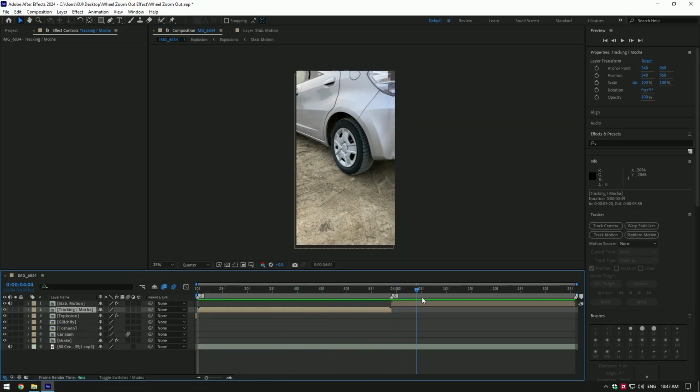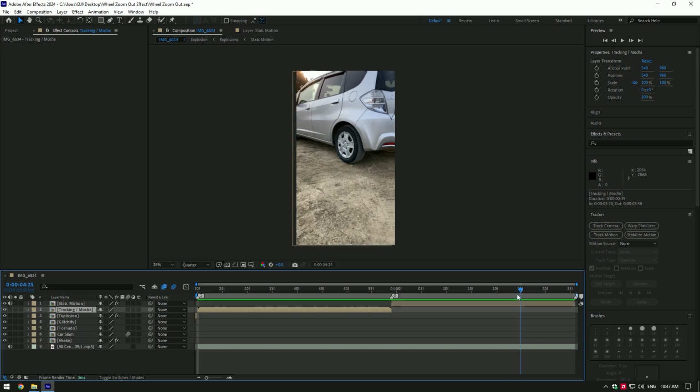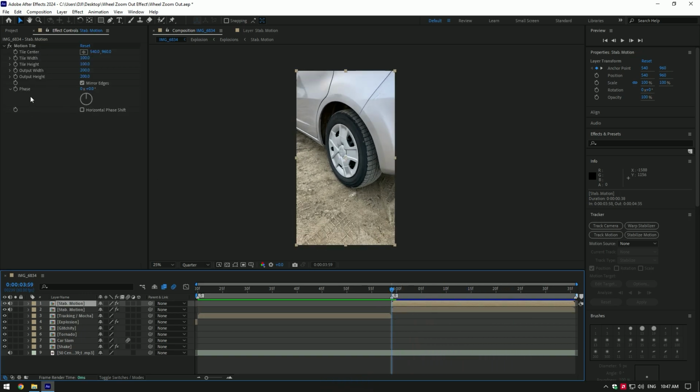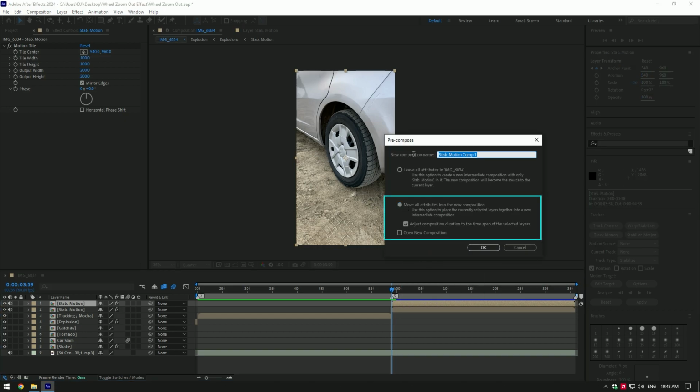Hi guys, in this video I will show you how to zoom out through the wheel. First of all, let's duplicate the wheel video. If you have any effects on the video like me for example, pre-compose it and rename it wheel zoom.